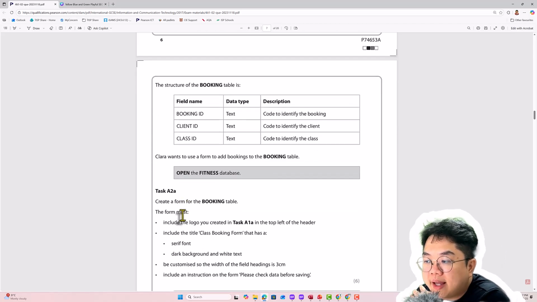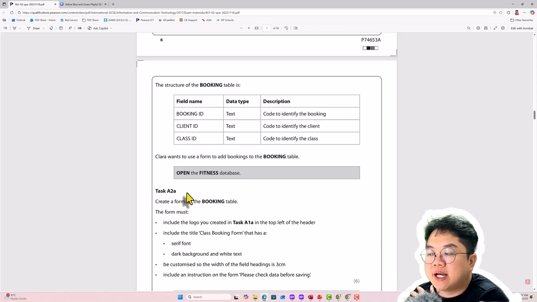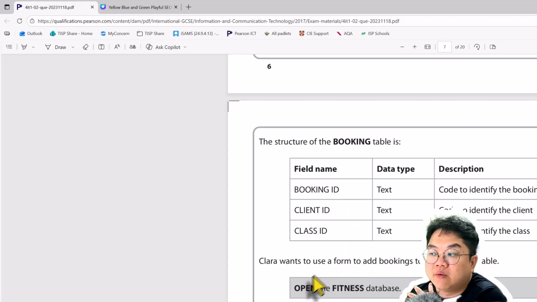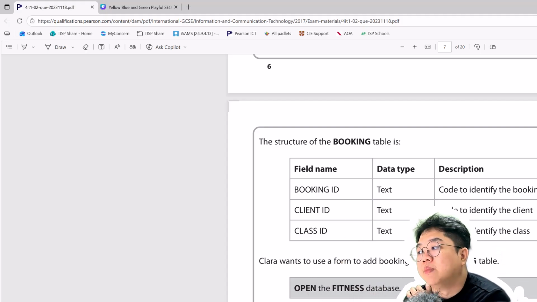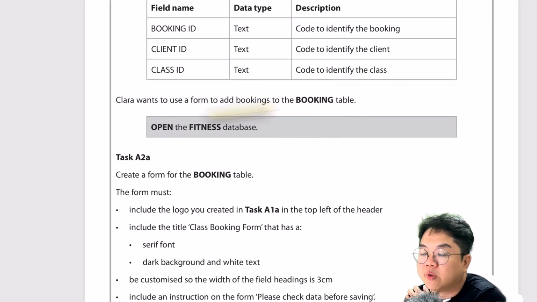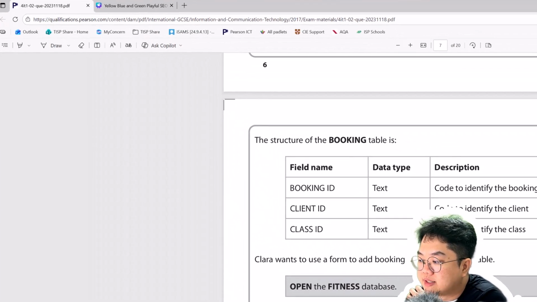We will begin by manipulating the file before task A2A, where they give a scenario in which Clara wants to use a form to add bookings to the booking table. And they ask us, with a grayed-out instruction, to open the fitness database.